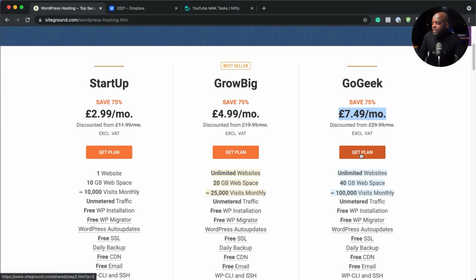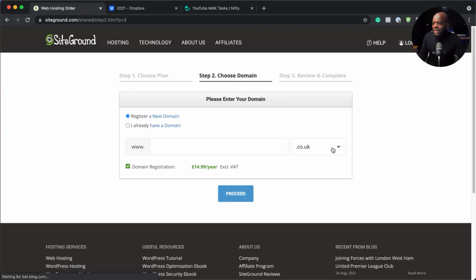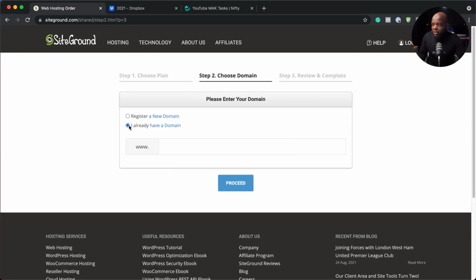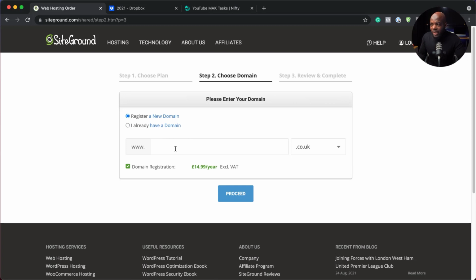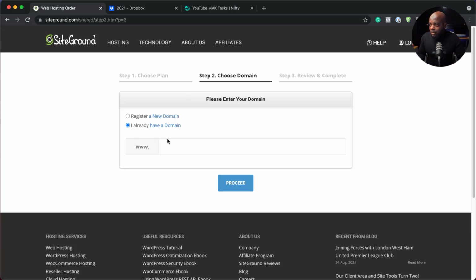All right, so let's say you click on Get Plan. What happens now is you're going to be asked if you have a domain name, which is right here. So if you have a domain name, you select here and then enter your domain name and proceed. If you don't have a domain name, this is where you would come over here and register your domain name with Siteground. So I usually go for this option. It's much easier because everything is all in one. You just register, and the price here is also not too bad. It's $14.99 per year.